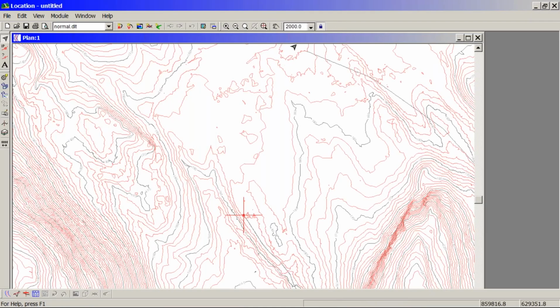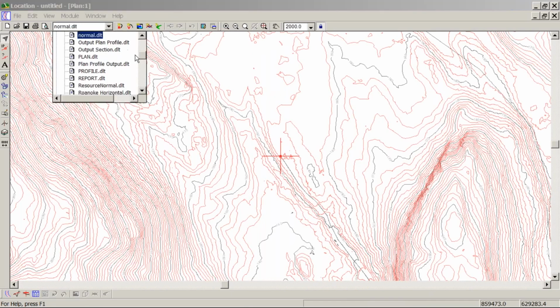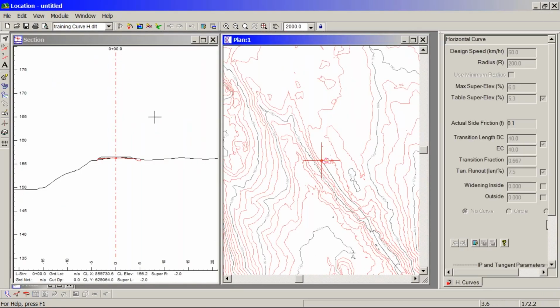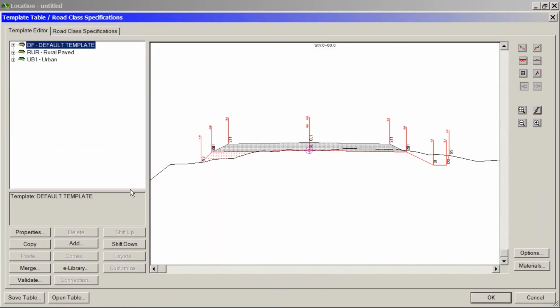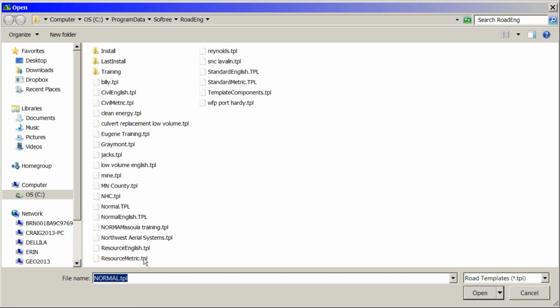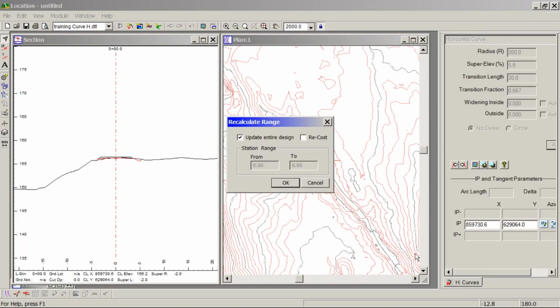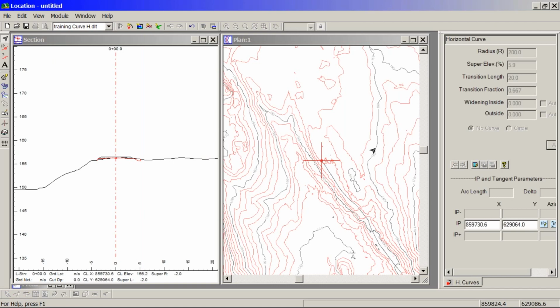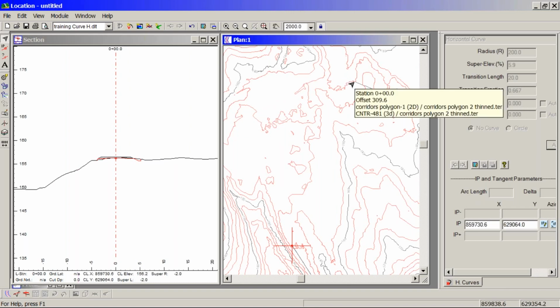Before I do that, let me just start our design. I'm going to get a screen layout that sets my screen up for horizontal alignment. Get a set of templates that are metric templates. Resource metric. I'm not going to fiddle around with the templates. Just going to leave the default. I'm going to show you how to connect. I'm going to run this road up here and just connect it to the end of this one.